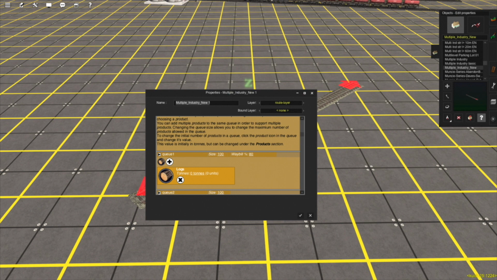Beside that, you can see waybill 80%. This indicates what percentage this queue must be emptied to for this industry to show up in the waybill, which, if you didn't know, is a list of industries that have demands which you can access in Driver.